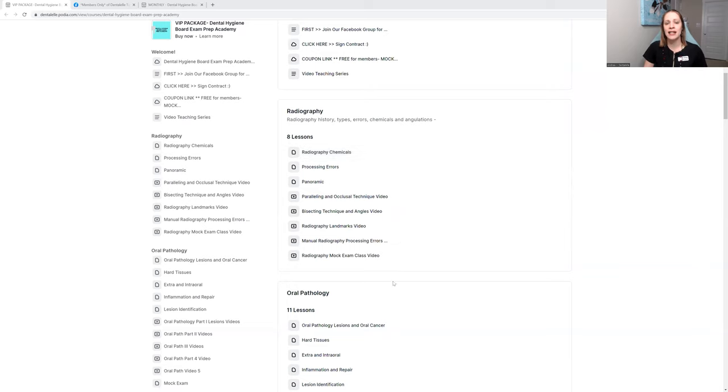So as you guys can see, the first module is radiography. So these are all PowerPoints for you to look through, but there's also a separate teaching area for radiography lesson videos. So these are PowerPoints and videos as well. Some students like to read through things, but then other students like to listen to me talk. Maybe you want a combination of both.